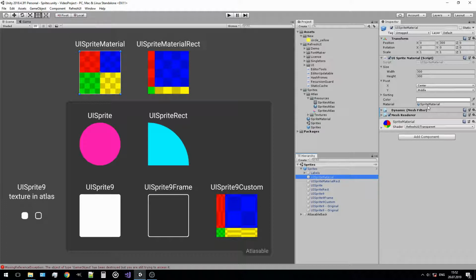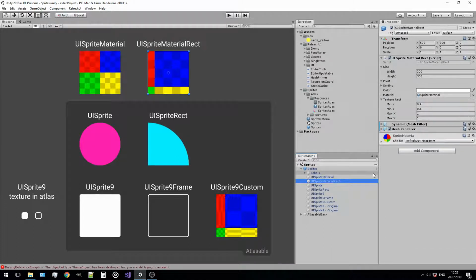The second one has the ability to define UV coordinates to use only a portion of the sprite. Let me select it. Here you could see texture rect. Normally these types of sprites are used for downloadable content, for example full-size portraits of the characters and similar things that do not make sense to put in atlases.